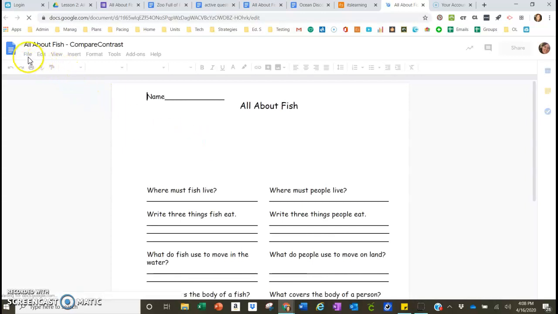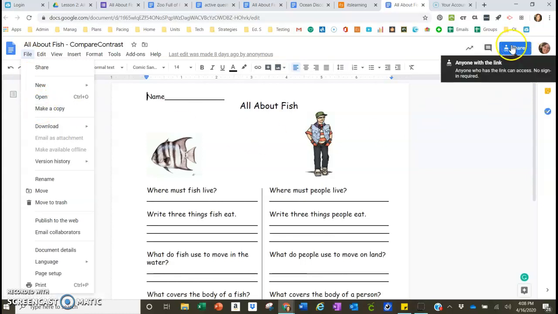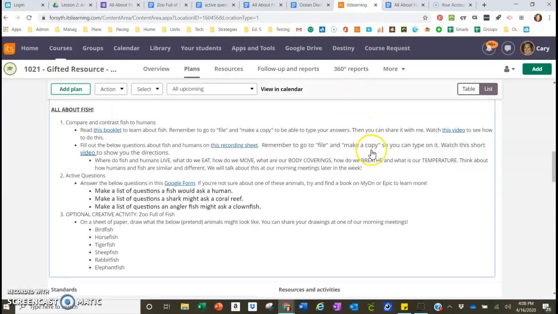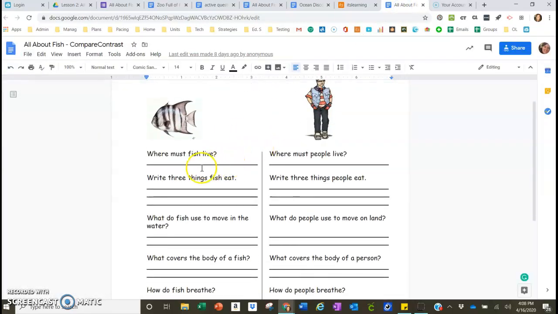Remember, when you click on this sheet, you're not going to be able to type on it. You have to go to File, Make a Copy, save it with your name, and then share it with me. In its learning, there's a video right here that shows you how to do that. So anytime you get to a Google Doc and you can't type on it, I think you probably just need to make a copy.